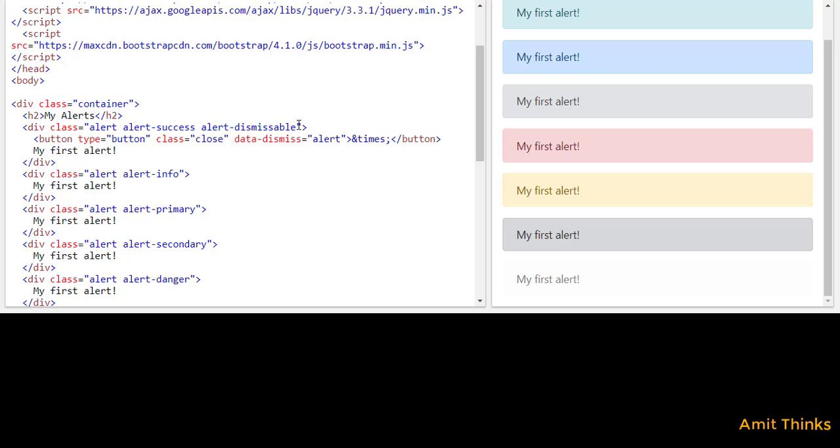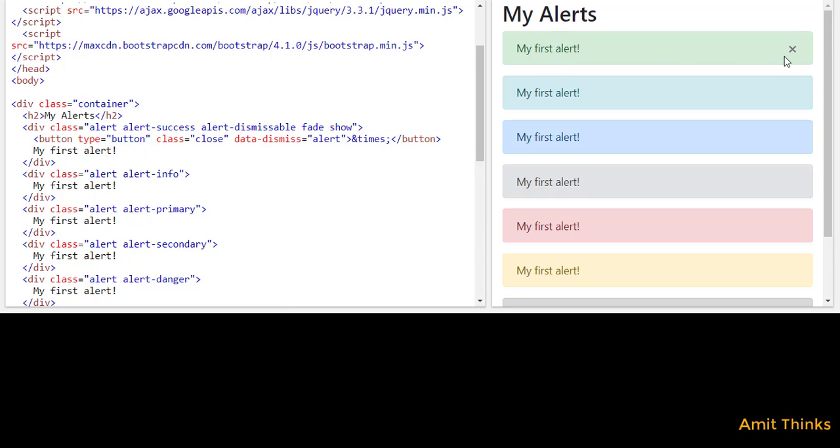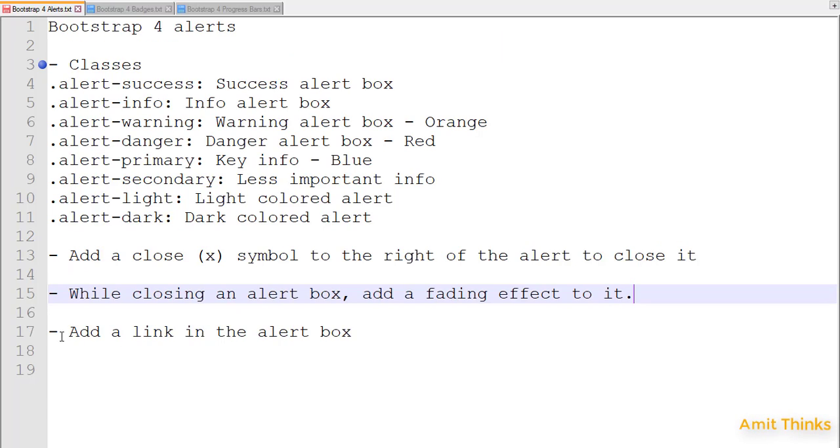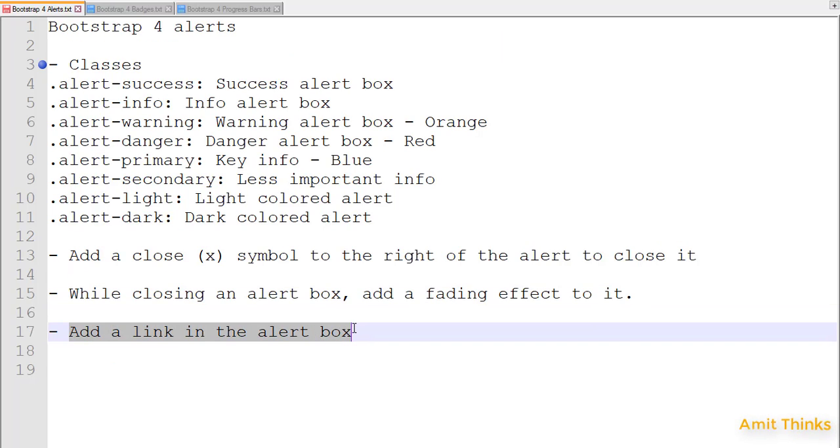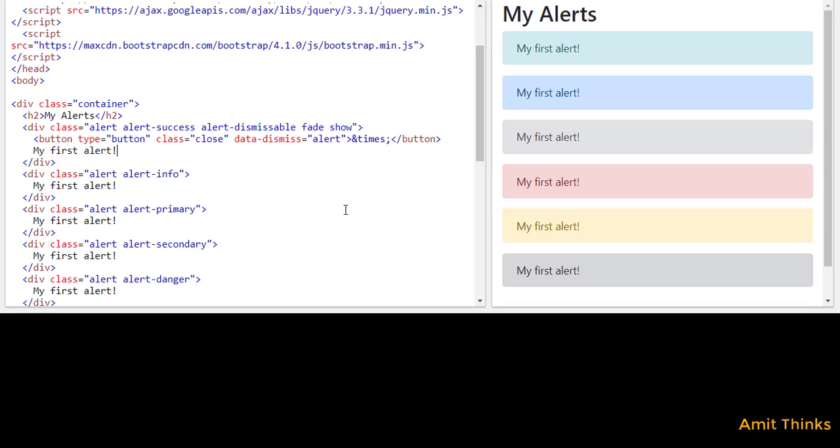So I'll add it here and let's see what happens. I'll run it again, and here you can see your alert is visible. Now I'll close it. On closing, you may have seen that it is showing somewhat like a transition, like it's fading. Here you can see now it's fading. So to add it, we use two classes, fade and show. Now let's move on to another part. Now you can also add a link in the alert box. Let's say you need to add a more info link to an alert box. You can easily add it.